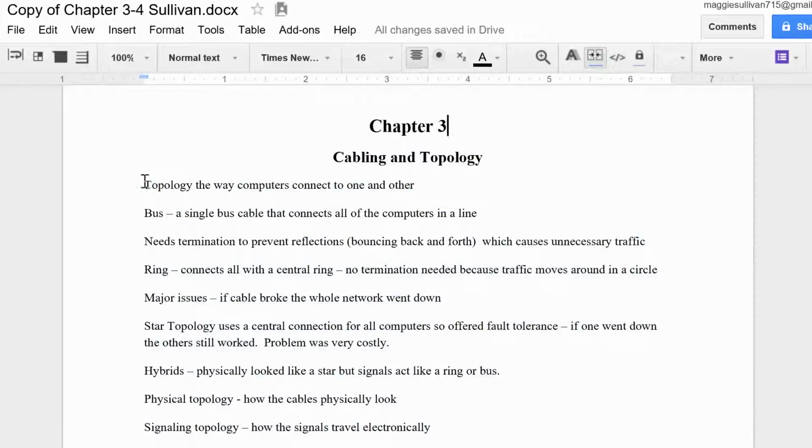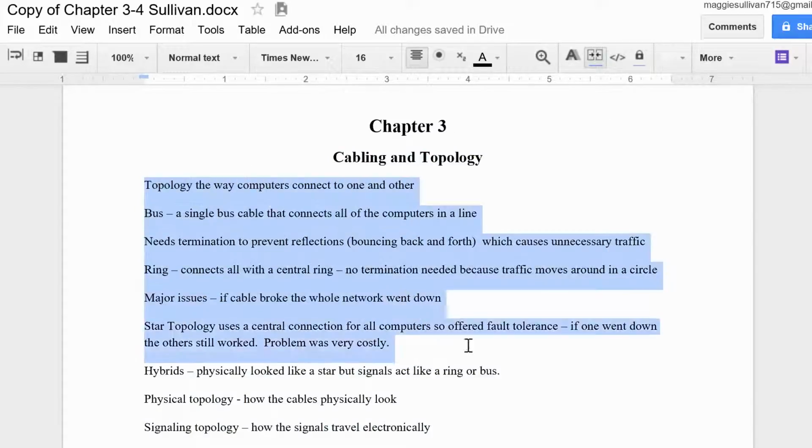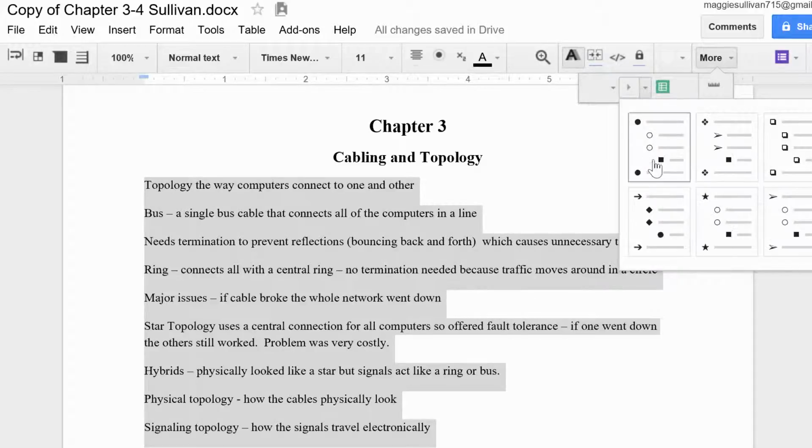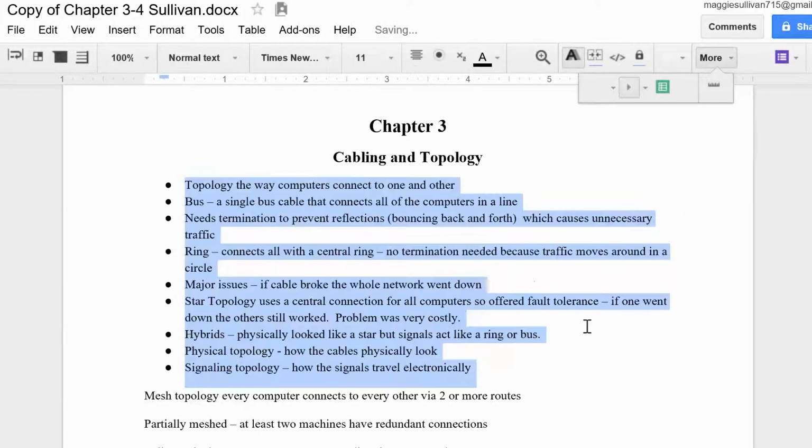So here I have a bunch of lists, almost like bulleted points, and I really want them to stand out a little bit more. So I'm going to add bullets to them. I'm going to click on more. And if I go here, I'm going to number, but I just want to list. I want these listed now. I want them to stand out a little bit better.